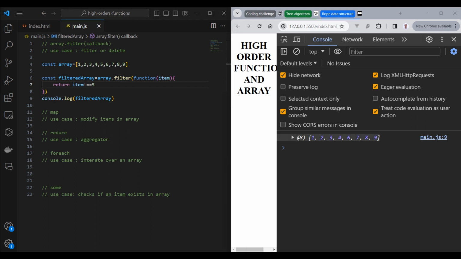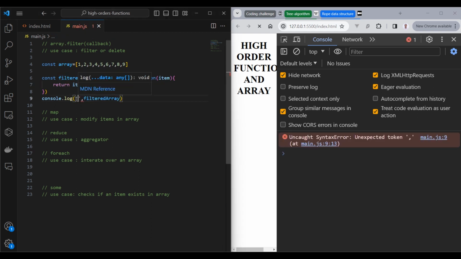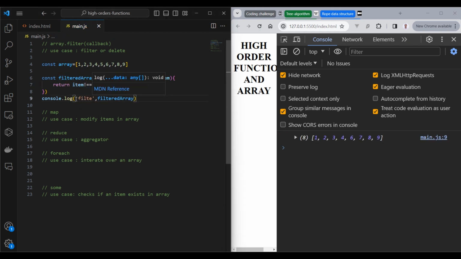And here we are getting another array, a filtered array, which doesn't contain 5. This is how it works. It means the filter method allows us to delete items within an array.